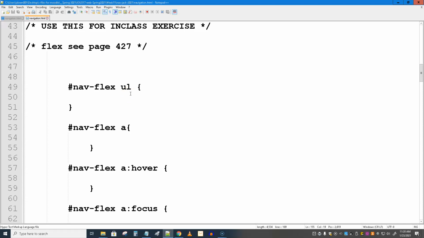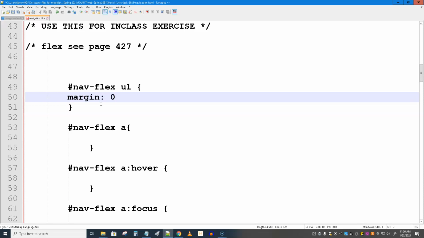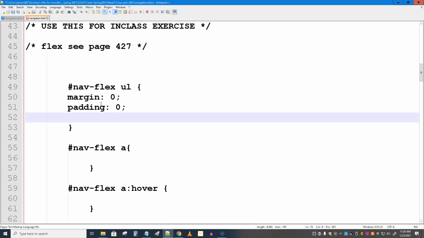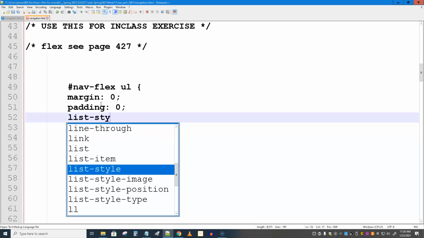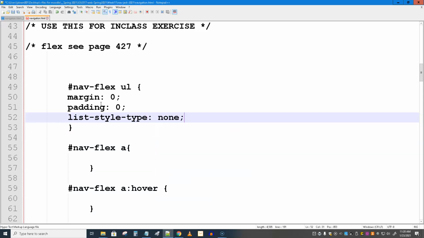We're going to remove the bullets and make this list as neutral as possible, as it says in the instructions. So I'm really just typing that stuff right in there. Margin of 0. No more margins. Get rid of the margin, so we're starting like from scratch. Padding of 0. And list-style-type none. So removed the bullets and any padding and margin. So let's go ahead and save that.